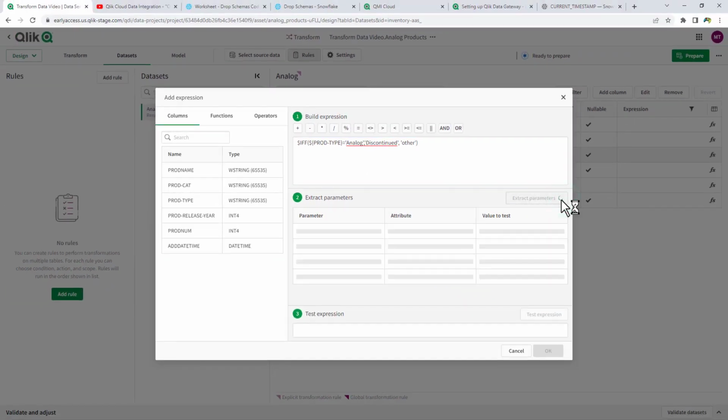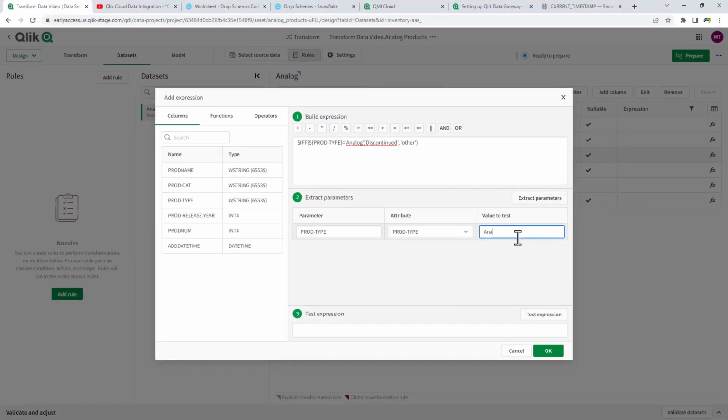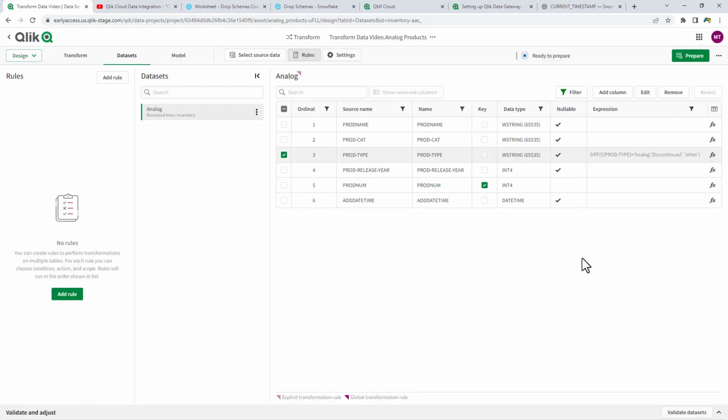Okay, and then we click extract parameters. I'm going to type in the word analog, test the expression. Discontinued displays. If I type in other, 1, 2, 3, 4, 5, we'll get the value of other. So there's an inline row level explicit transformation.